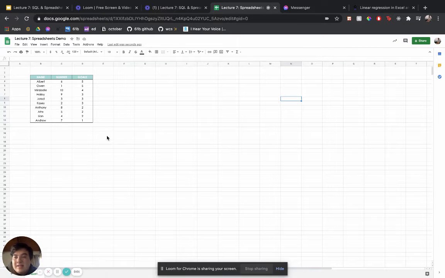Hello, so today I'll be giving a spreadsheets demo. Today we'll be covering sorting values within cells, creating a chart, as well as going over conditional formatting.